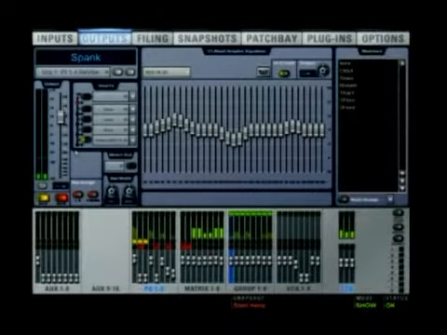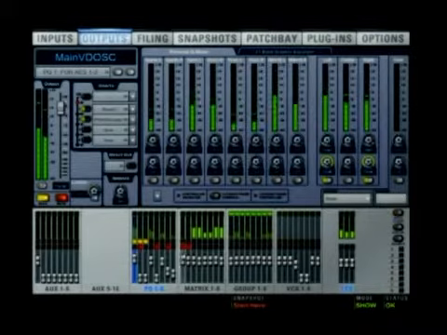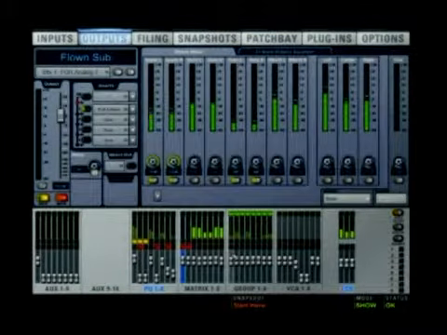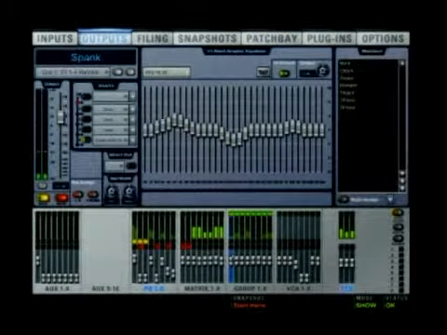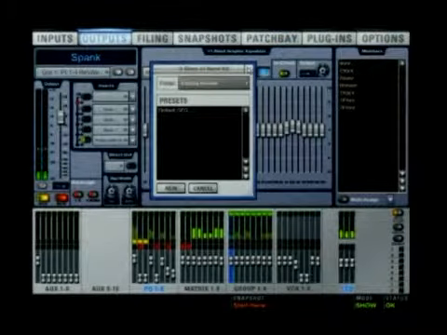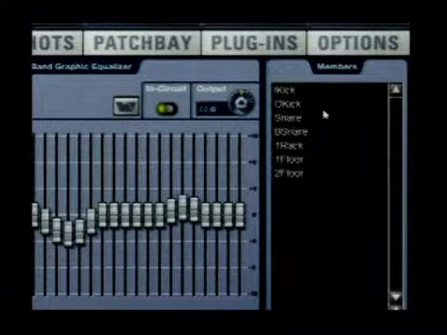Clicking the Outputs tab will bring you to the expanded view of the Output section. You can gain access to a given output's parameters just as you did in the input stage by selecting a given output fader. In addition, the large portion of the center of the screen is dedicated to the output third octave equalizers. Immediately to the right of this is the Members section, which indicates which inputs are assigned to the selected output.